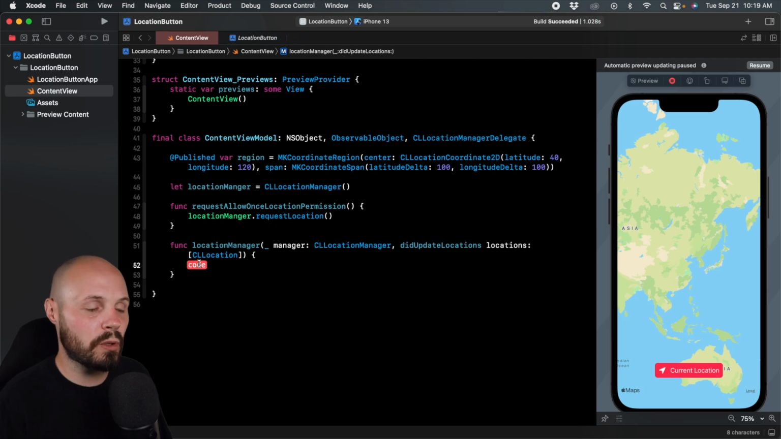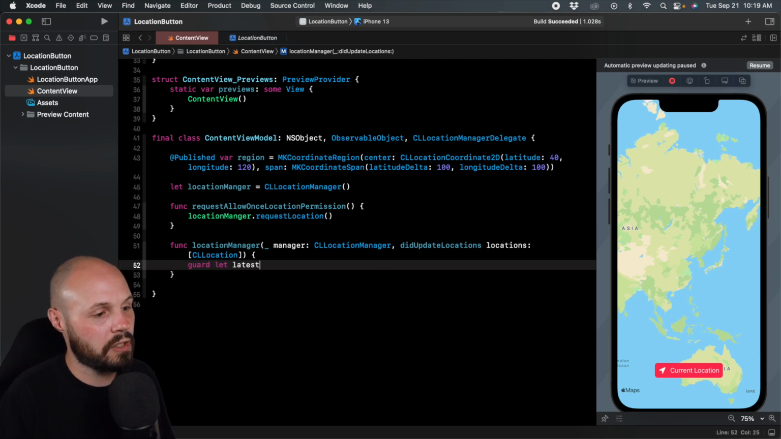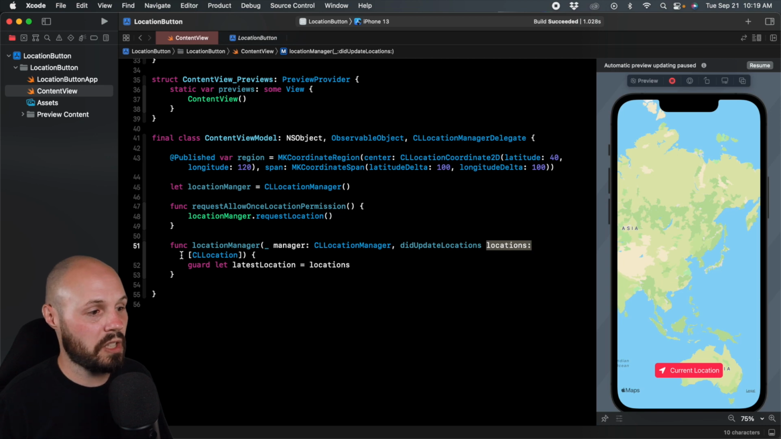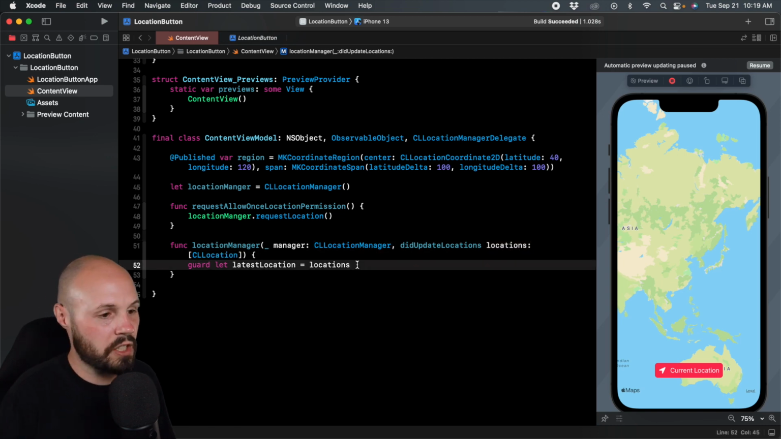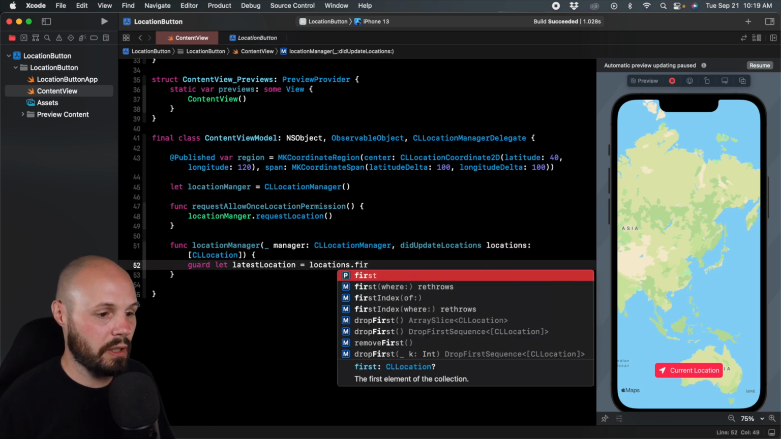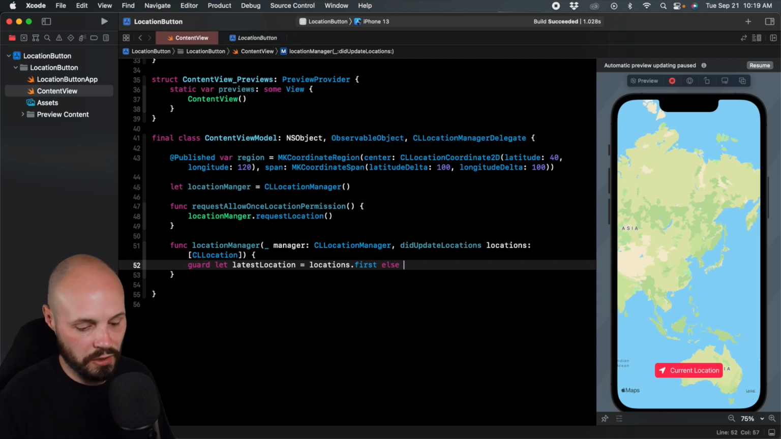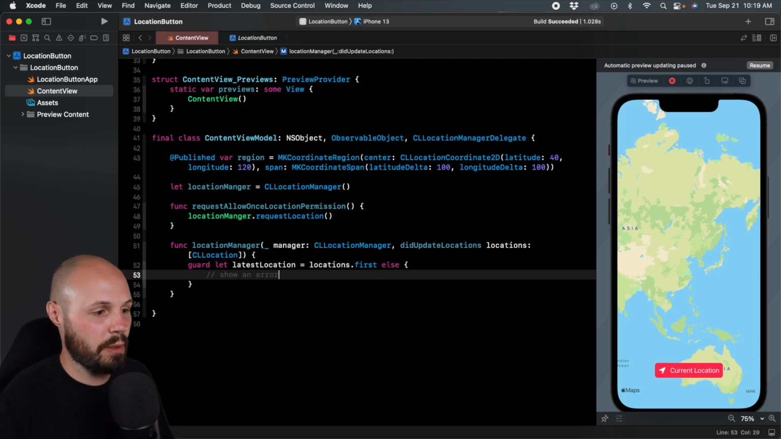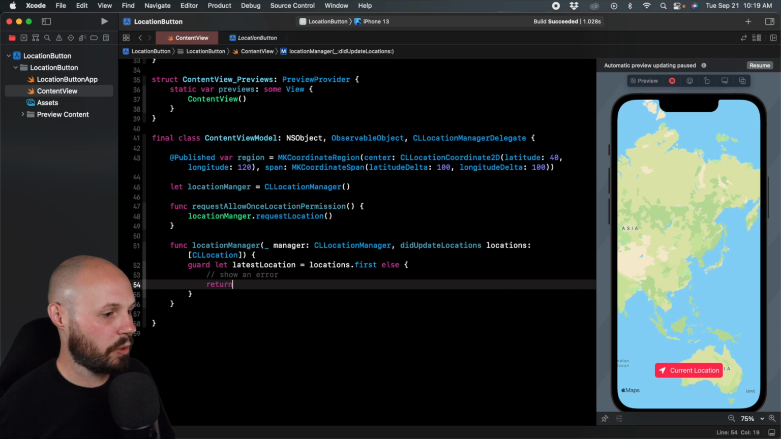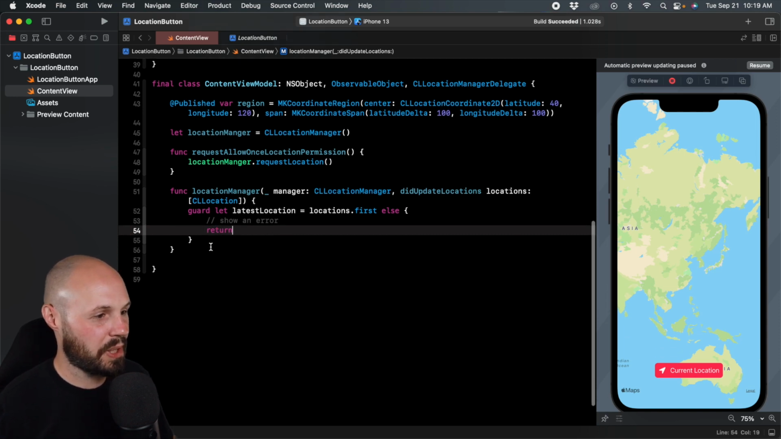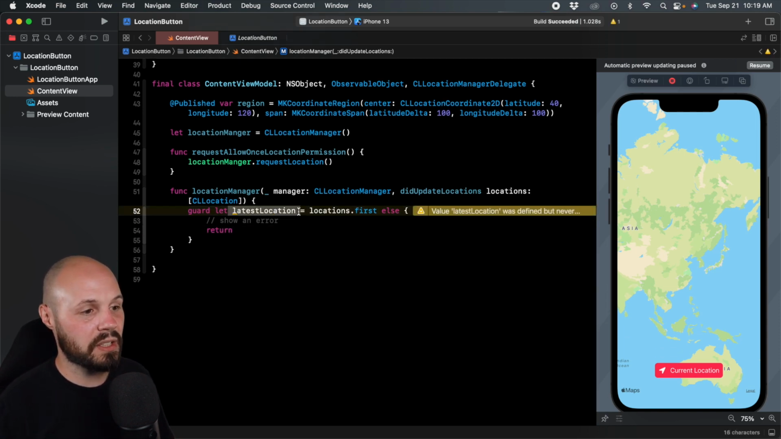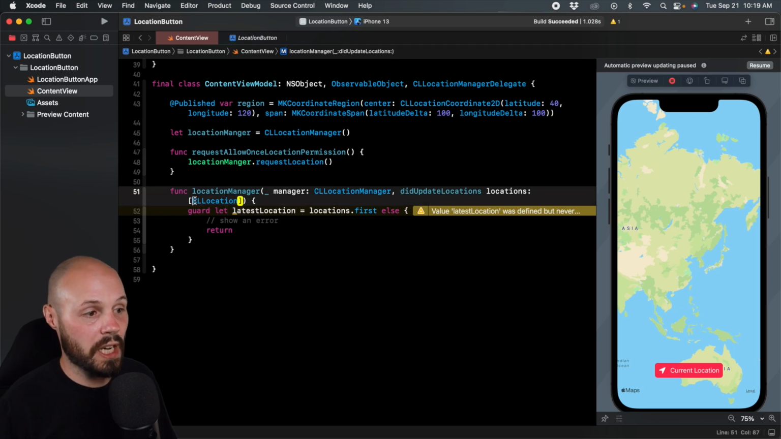And we have to unwrap the optional because this array may not have any locations in it. So guard let latestLocation equals locations, and that's this variable right here, which as you can see is an array of CLLocation, locations.first, right? So we want the first location there, and then we'll do else, show an error if need be, and then we'll just return. We won't do the error handling now to save some time. This video is already quite long. So now we have this latest location, which again is a CLLocation.